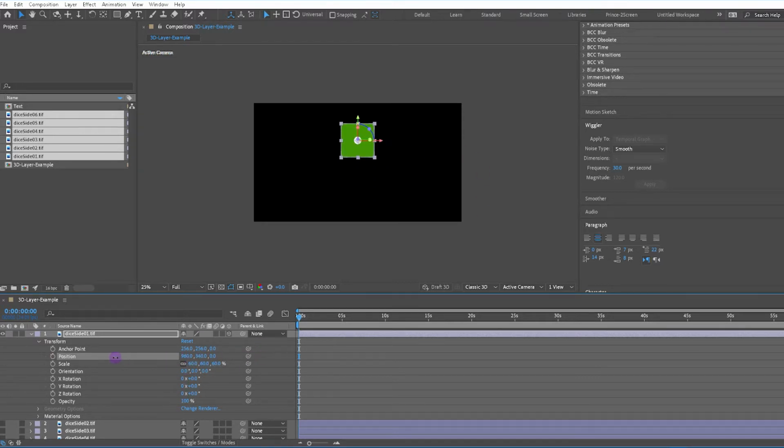Y is for vertical or the Y axis. And Z is towards you or away from you. So this is coming towards us, and this is going away from us. By default, Z is set to 0 because that's where the plane of view is. And we'll get into that when we look at the camera example, or setting up cameras in After Effects. But for now, what we want to do is just look at this as a 3D object.